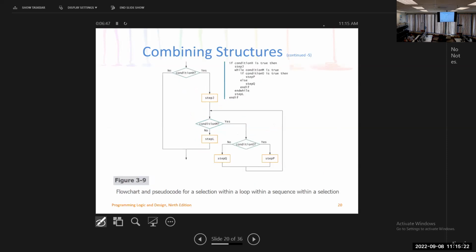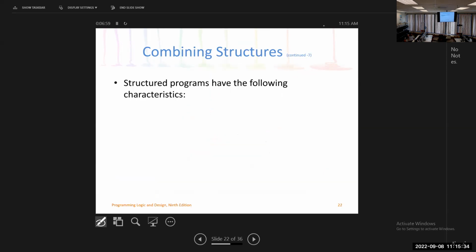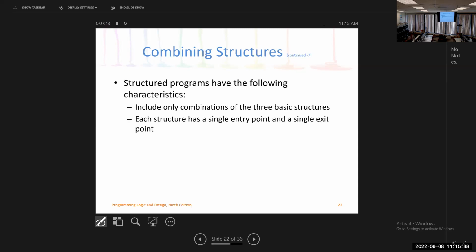Okay, so for this one also, you have the selection inside the loop, inside the sequence, and inside the selection again. So basically, that is every program, right? Every program uses a combination of all the three structures, and a structured program has the following characteristics. It includes only a combination of three basic structures. And each structure has a single entry point and a single exit point. They cannot overlap together, right? Otherwise it is unstructured.